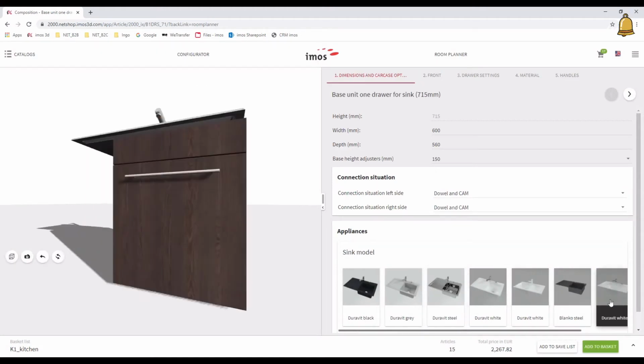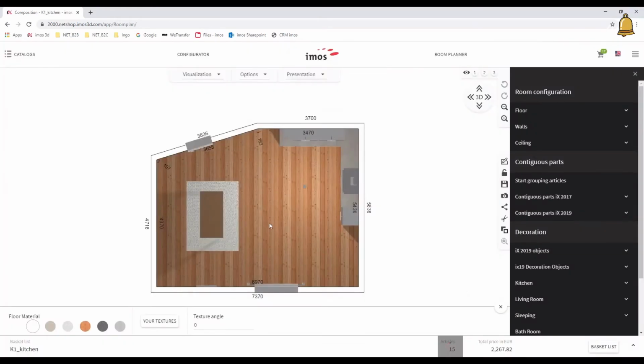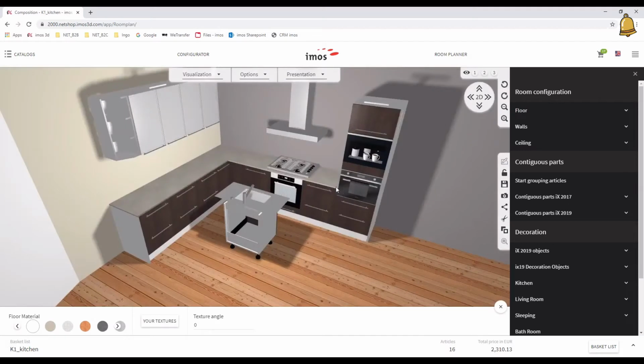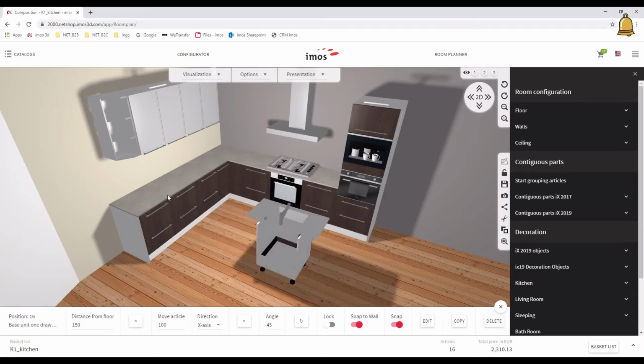The appliance is for the sink. Let's take this Duravit here and apply it. Now this cabinet is 600 millimeter standard width, and from the top view it's quite easy to rotate it. It's already in the right rotation, so I can just change my view to a 3D view and give it a new position. I'd like to have also a cabinet to the left and the right side.